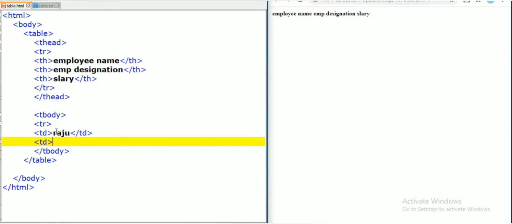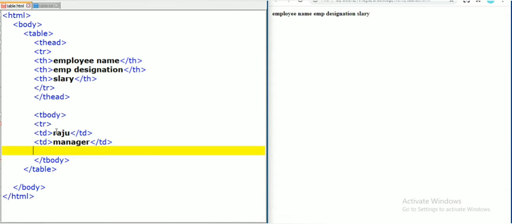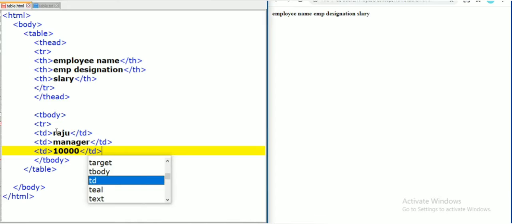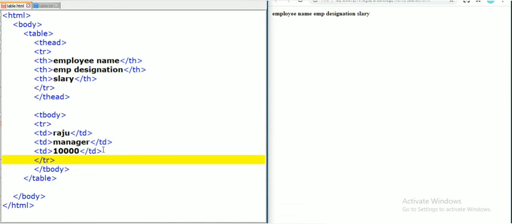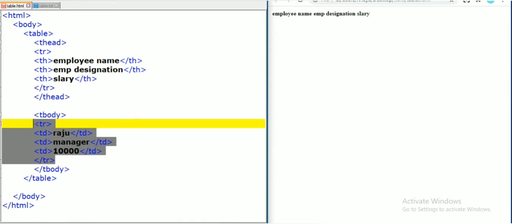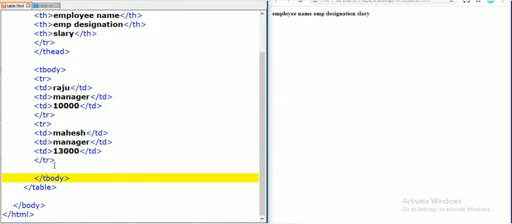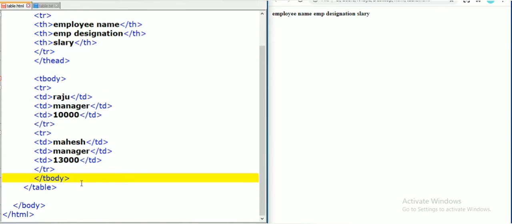Next one td. Next value should be designation. So here is what? Manager. So td, end of the td. Next one td, and here is what? Manager. Salary should be 10,000. So end of the td. Okay. Again I'm going to copy all these. Here tbody is going to close.